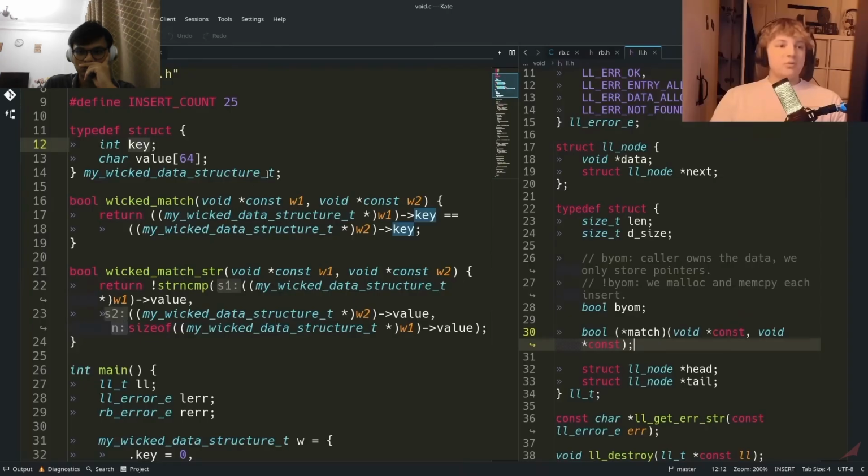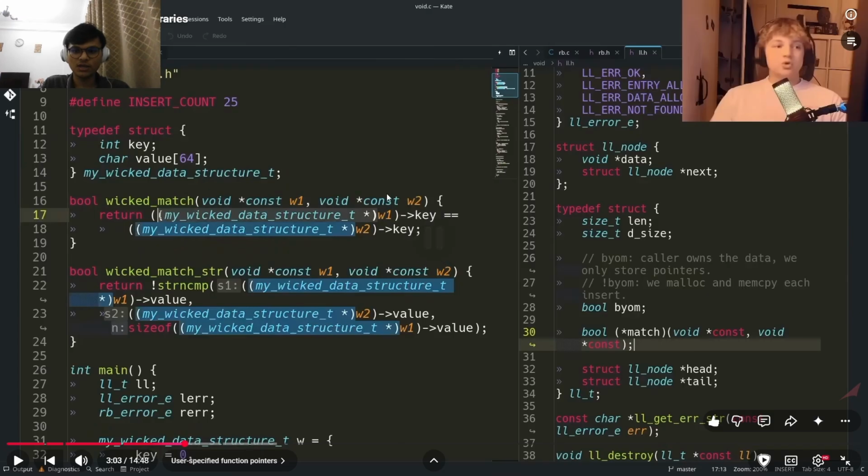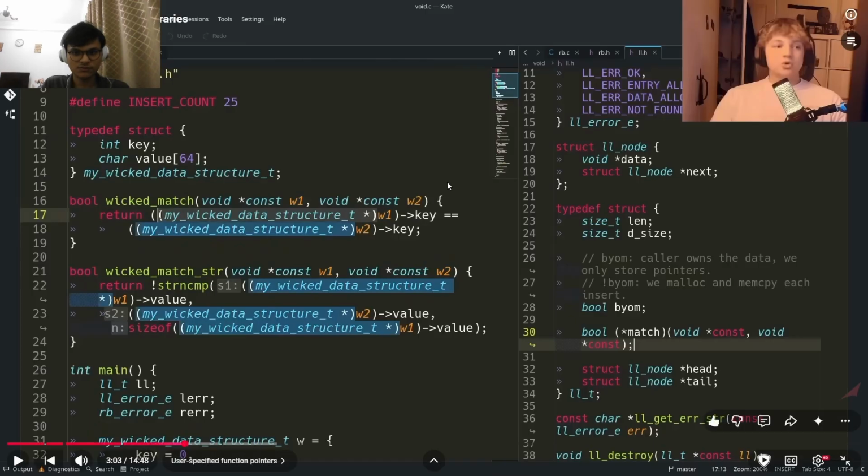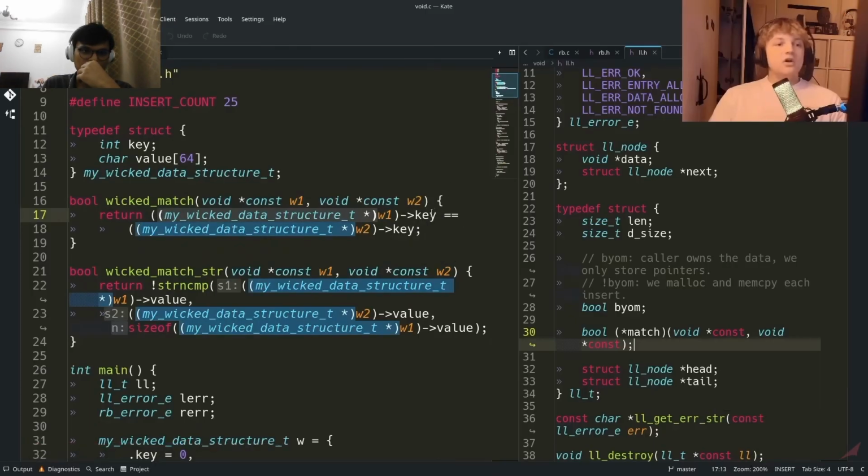So, for example, what you do with the wicked match is you take in your void pointers, because obviously that's what we need to do, and you cast that. You have to cast it because you're dereferencing it to get the key type, and as you know, you can't dereference a void pointer unless you typecast it, so the compiler knows where to look for the proper data structure type. And once you've cast it, you can actually access the struct.